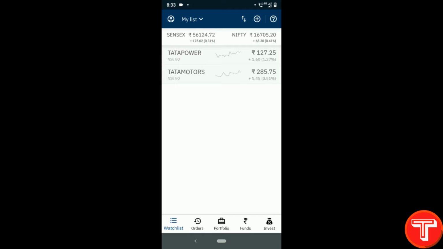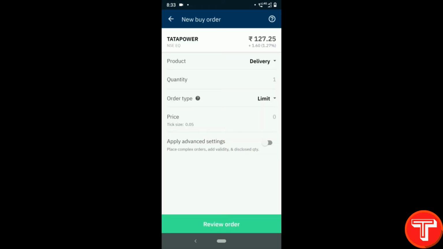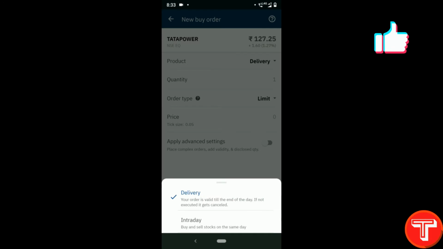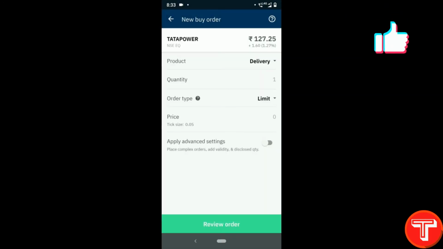Simply go to your watch list and click on any share you want. Click on buy. As you can see here, Tata Power one share is about 127 rupees. So firstly select the product, intraday or delivery. In intraday you have to buy and sell shares on the same day, so I would recommend you to select delivery as a beginner. Then in the quantity, enter how many shares you want to buy.